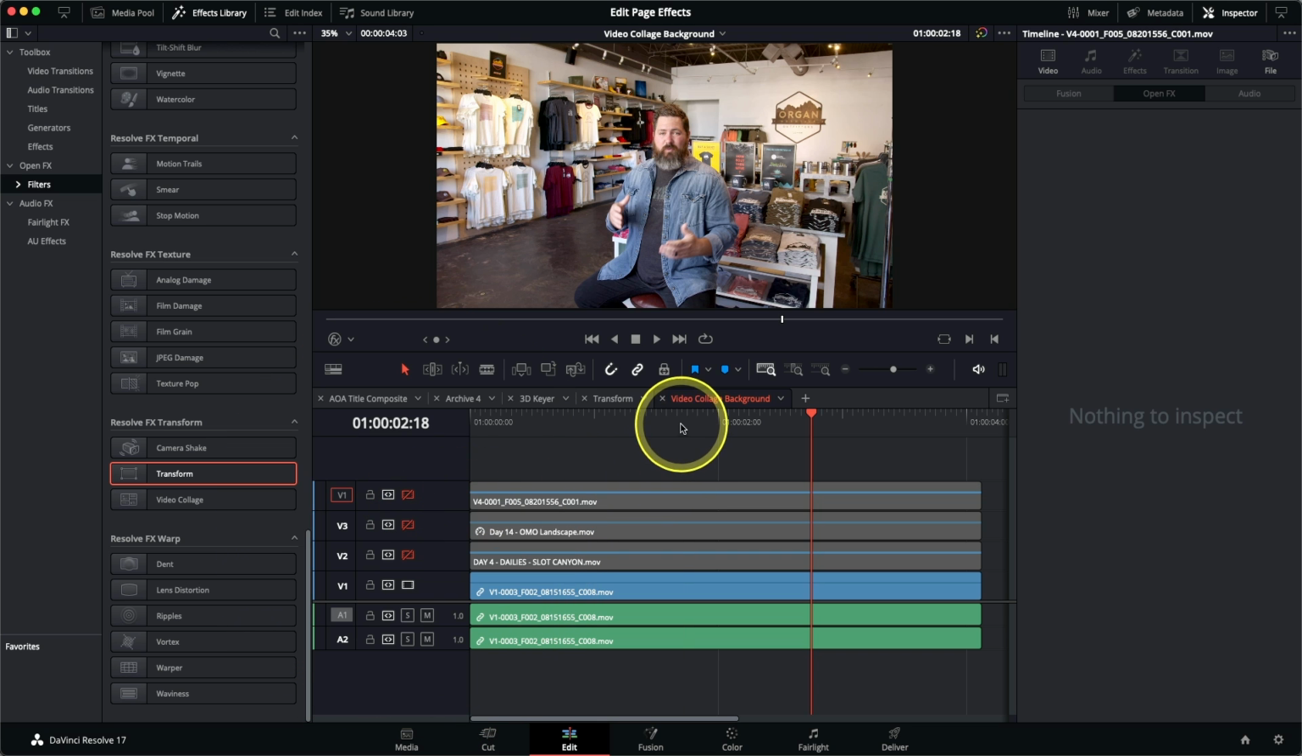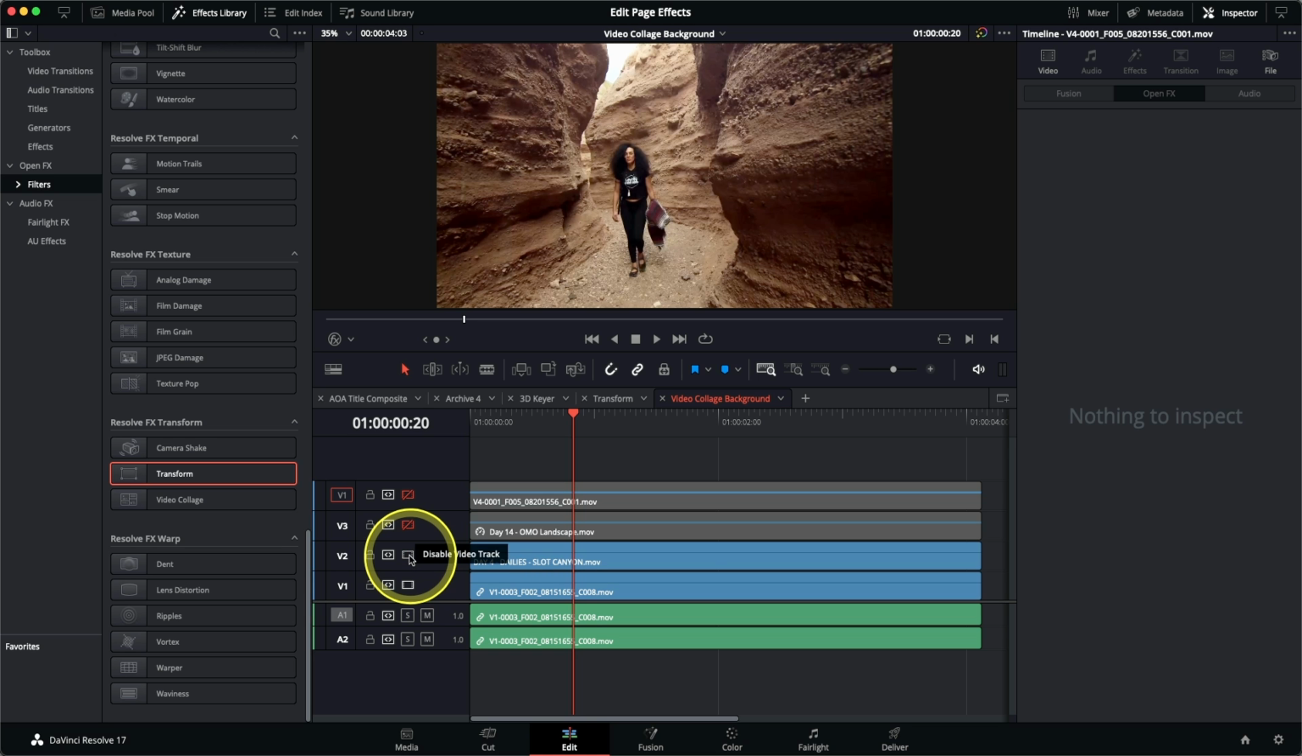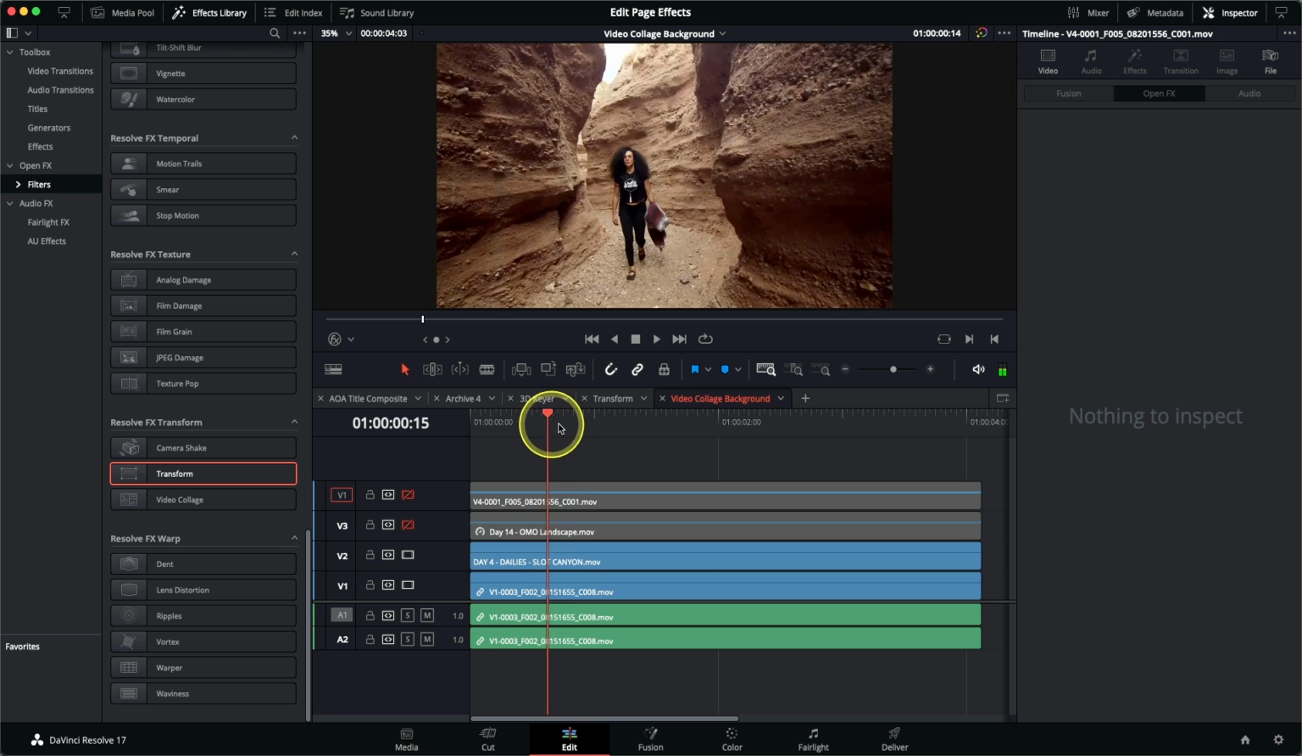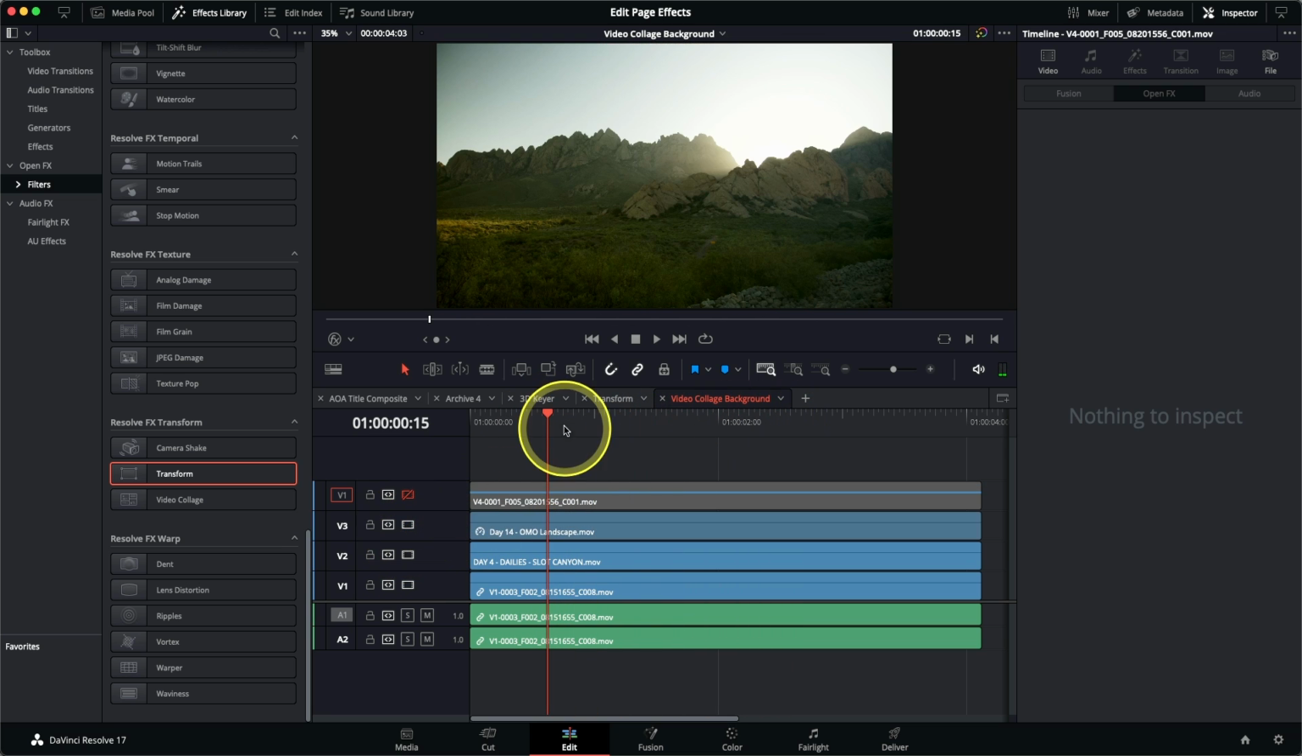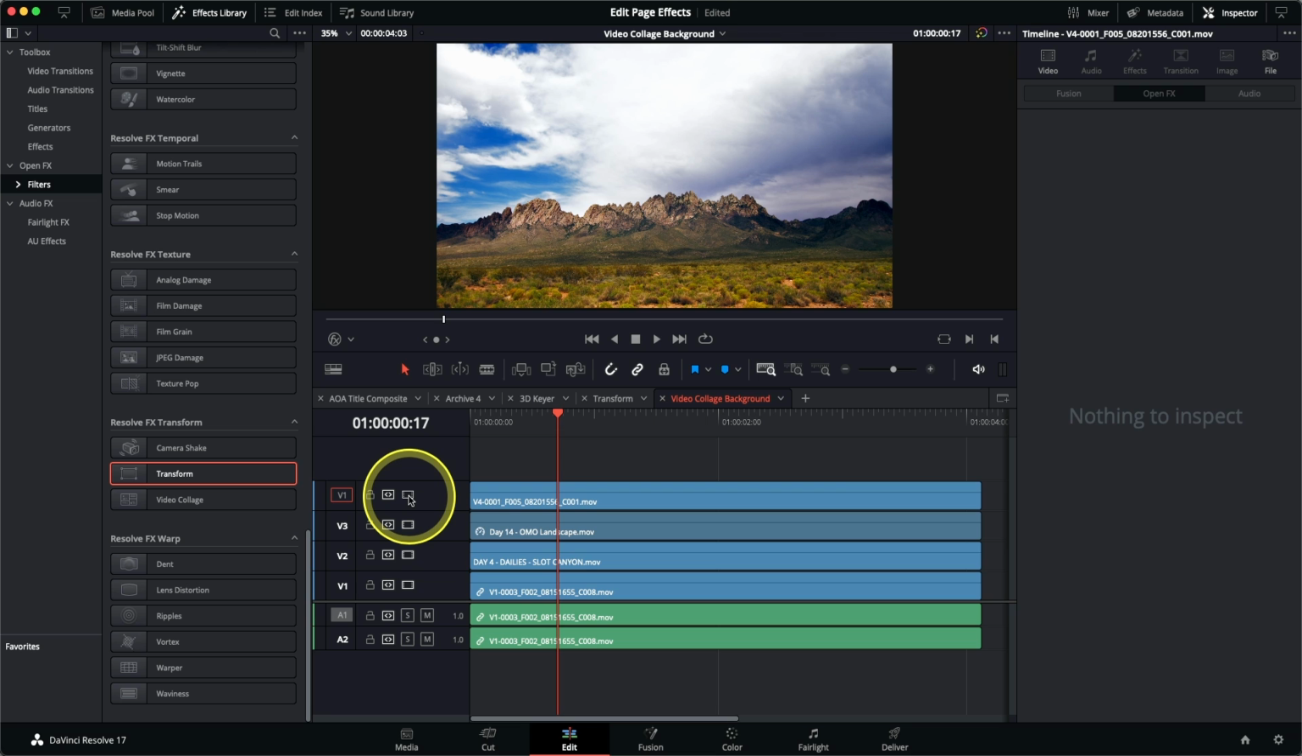The image in the first track is of Chris Lang, who's the owner of the Organ Mounting Outfitters chain of stores. If we enable the clips on video track 2, you can see that we have an image of a girl walking through a canyon. On V3, we have a wide shot of a mountain. And on V4, we have this rather wonderful image of organ mounting from the distance.